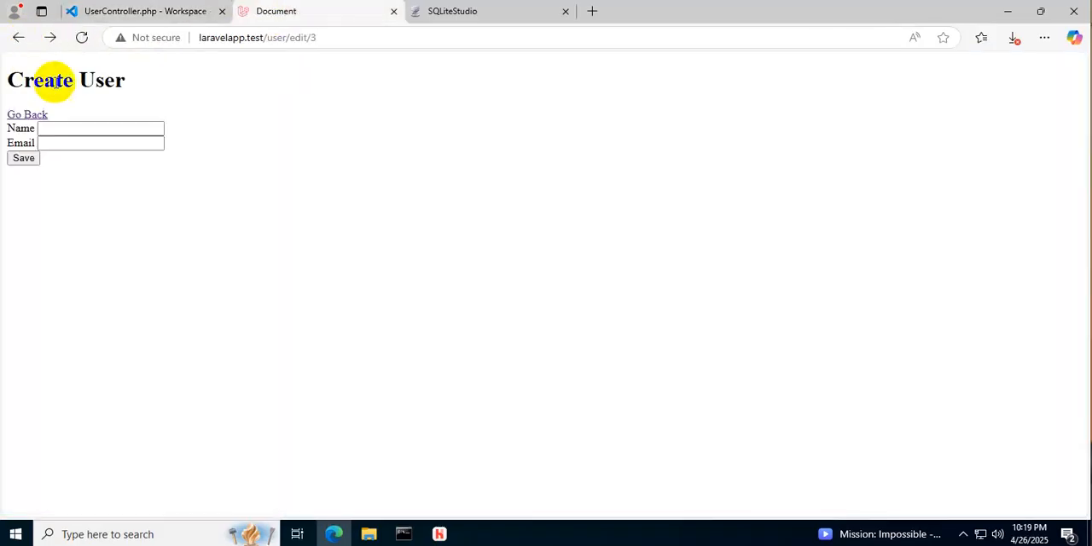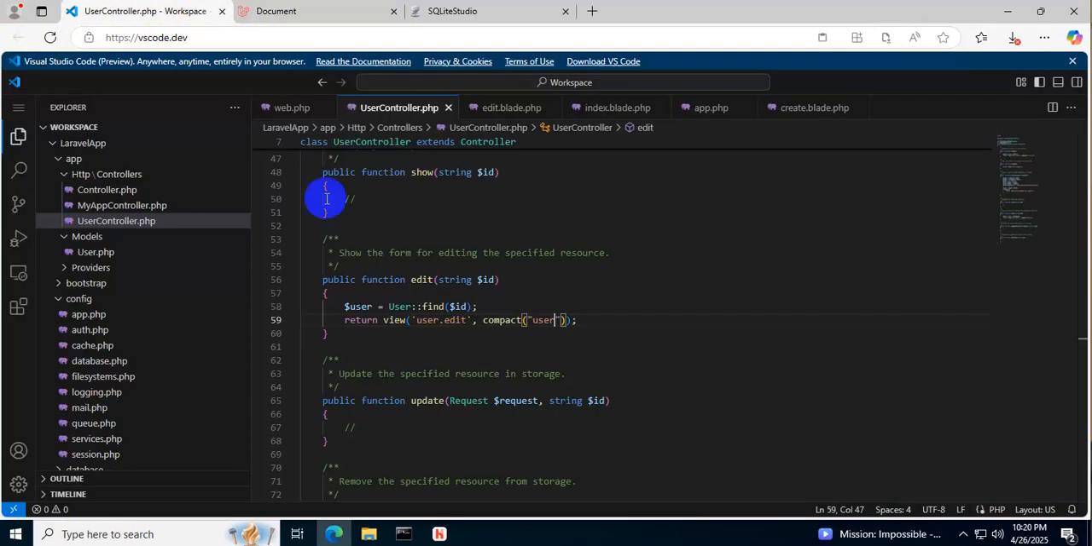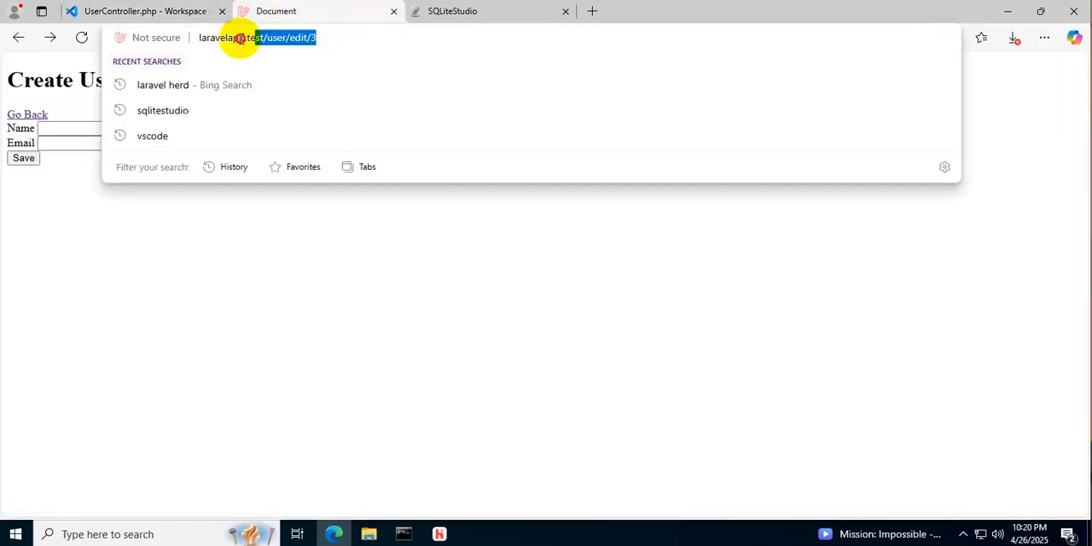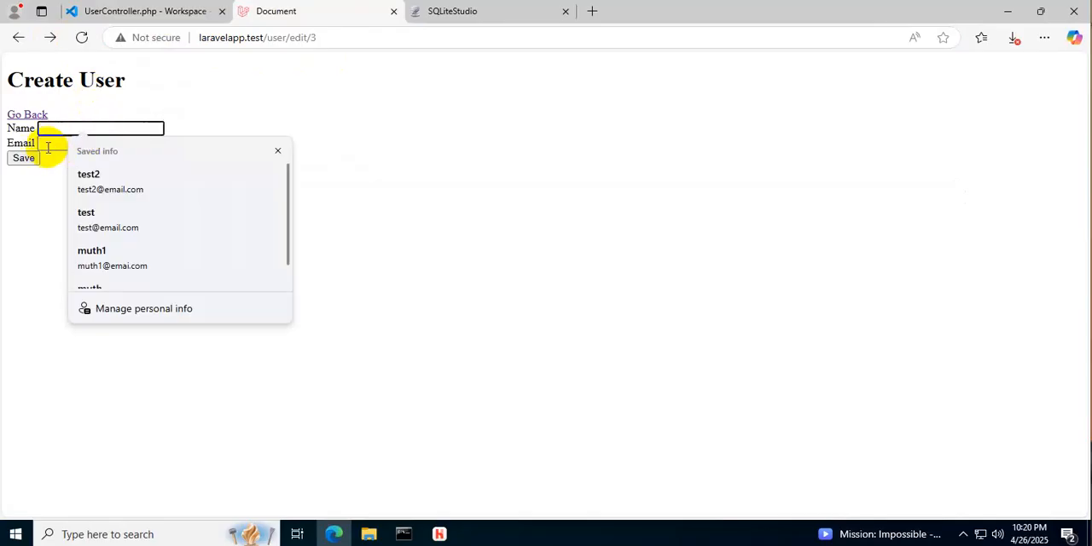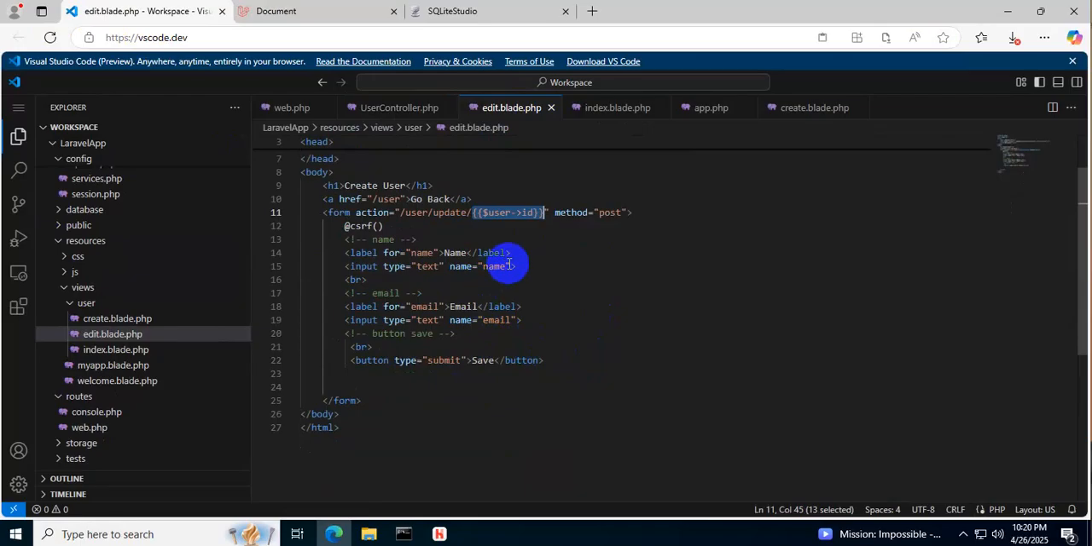Okay, wait. We need to pass here, and then click save with pass data to update. This is how we find user. But when we edit, name and email should be listed in here also. So I go to edit, and then add value. Value equal to user name. Okay, here the same.